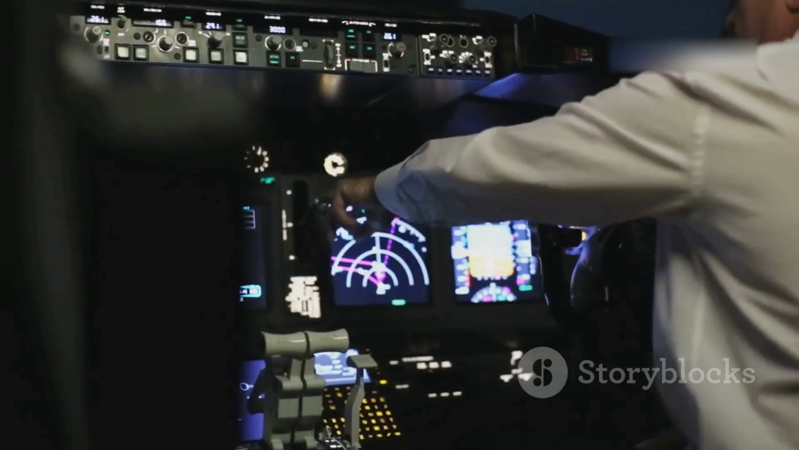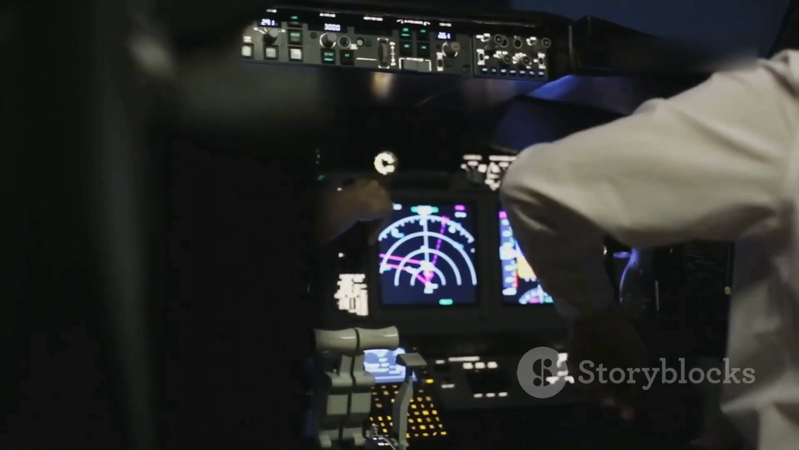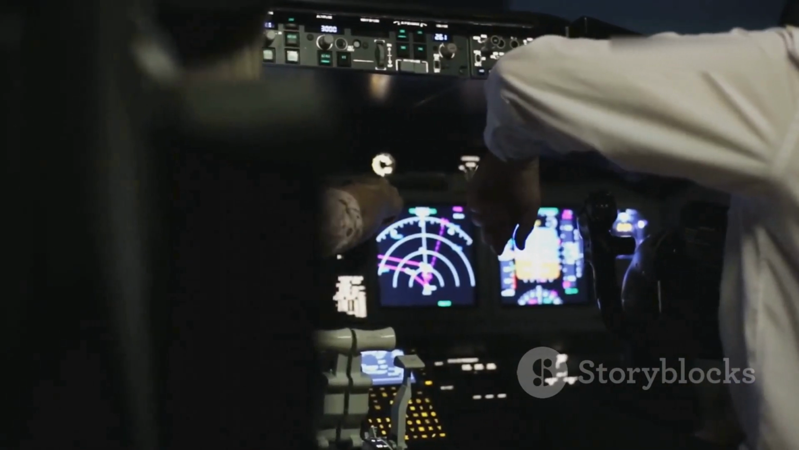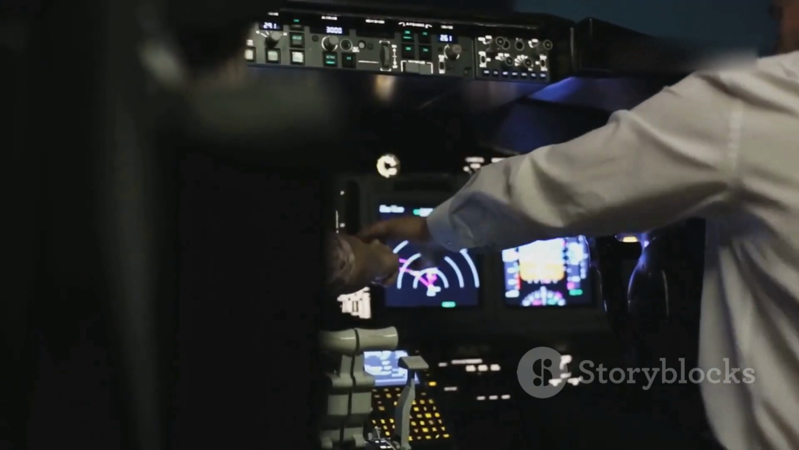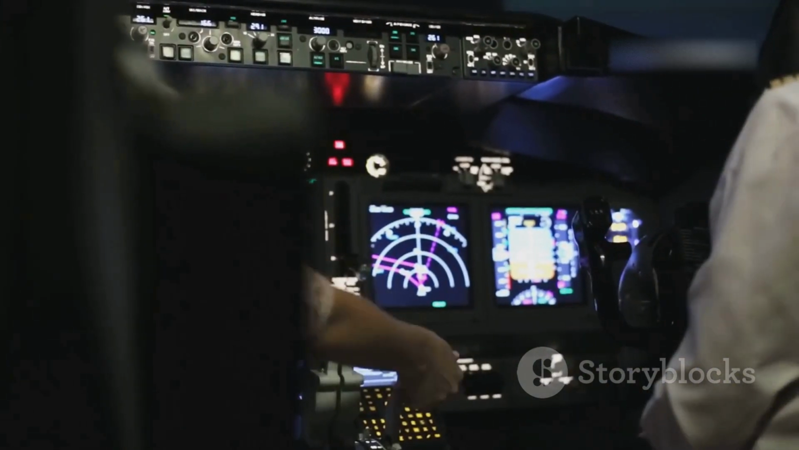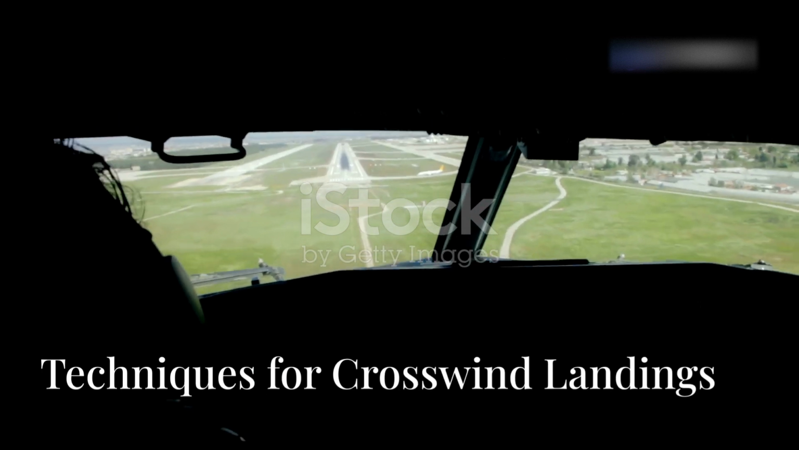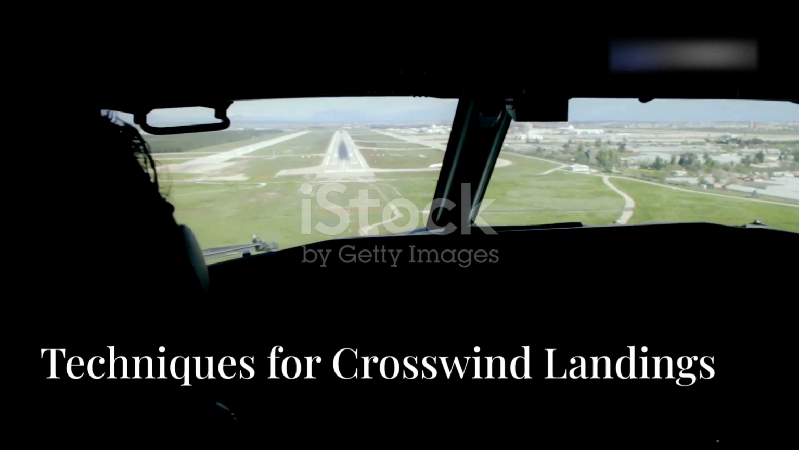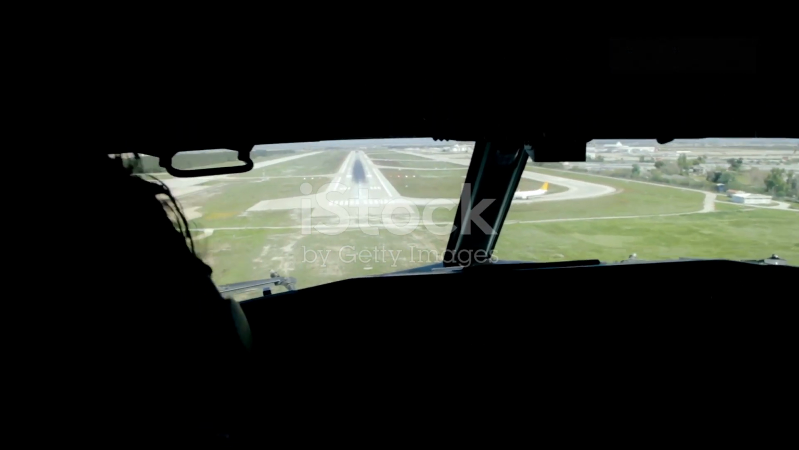The pilot must constantly adjust the controls, creating a side-slip maneuver where the plane's nose points slightly into the wind, even while the aircraft continues to track along the runway centerline. Pilots employ several techniques to manage crosswind landings safely.